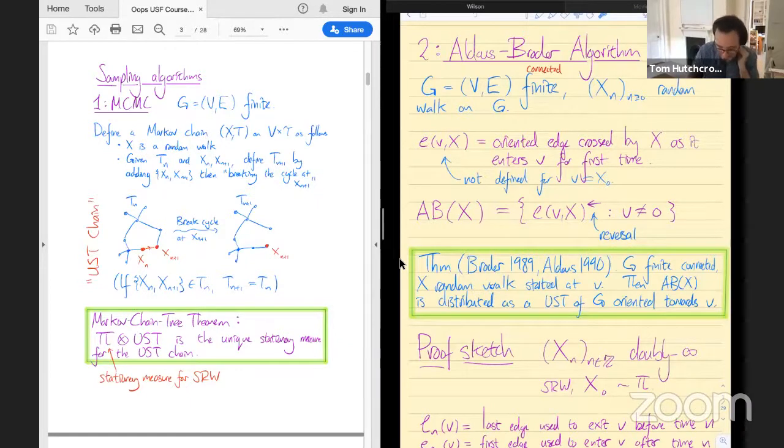It's not too hard to see that this collection of first entry edges will be a spanning tree. You know, that's actually true pointwise. If I give you any path that covers the graph, it doesn't have to be a random walk, and I compute this function of it, I will get a spanning tree. It seems a priori that there's no reason whatsoever that I should get a uniform random spanning tree if I take a simple random walk and apply this procedure to it. But in fact, you do.